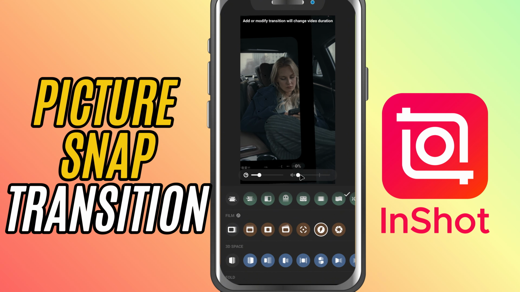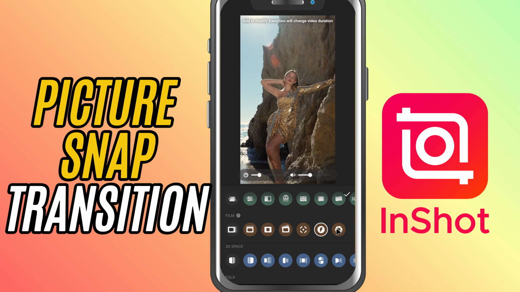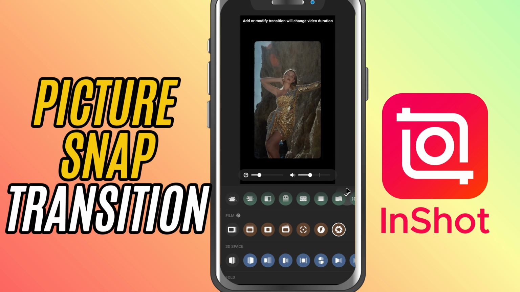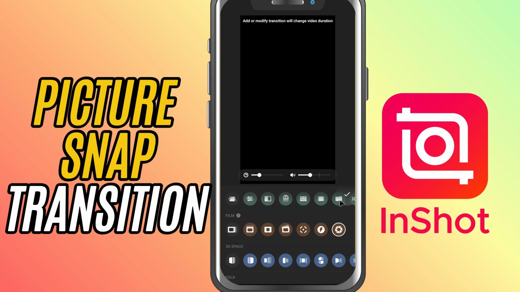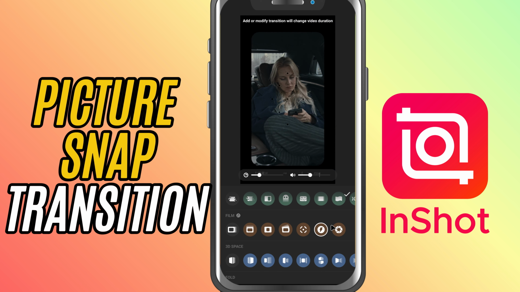Once you're happy with the settings, tap the check mark to apply the transition, and you're done. You've added a photo snap transition to your video, perfect for adding a fun and stylish camera effect.